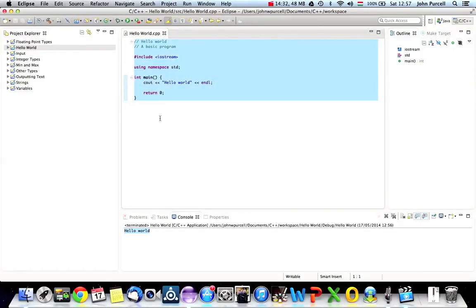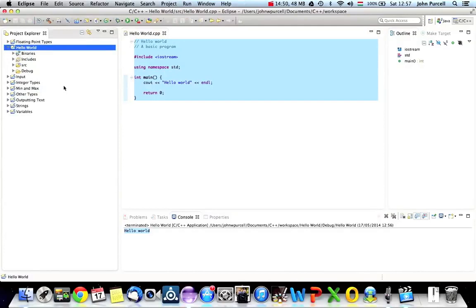One last thing that I want to do in this tutorial is we're just going to look a little bit at the structure of the folders and the files that the IDE has actually generated for us. And again, you don't need to memorize this. I'm just kind of mentioning it to begin to get you familiar with it. If we expand hello world here, we can see there's a debug folder.